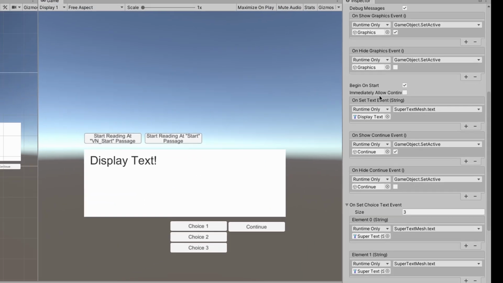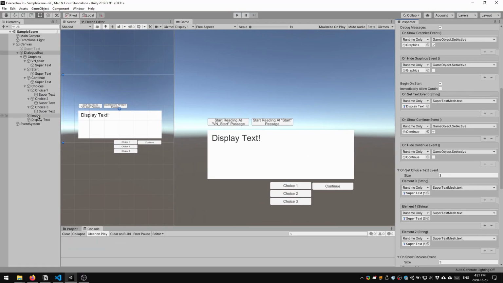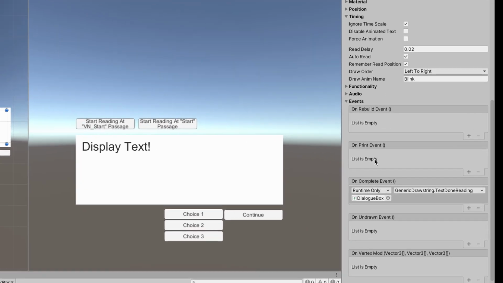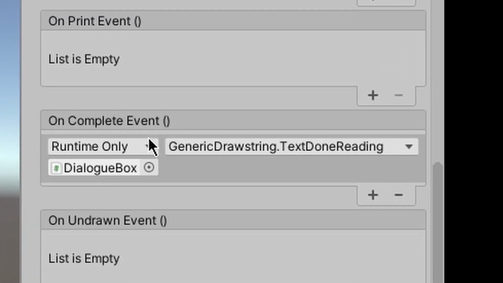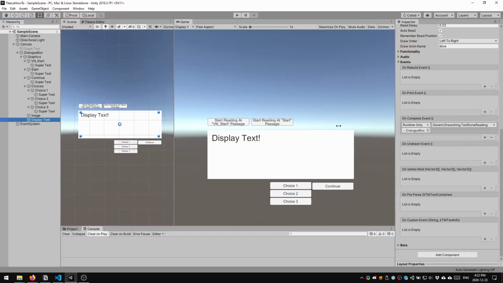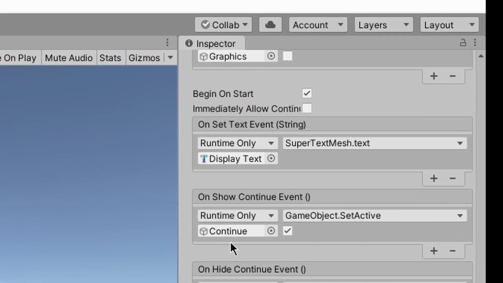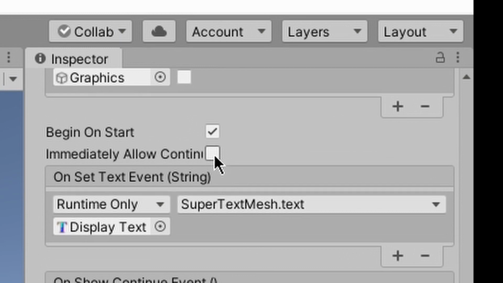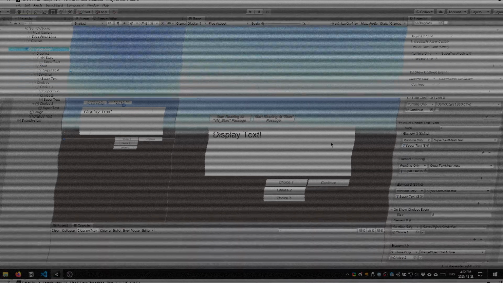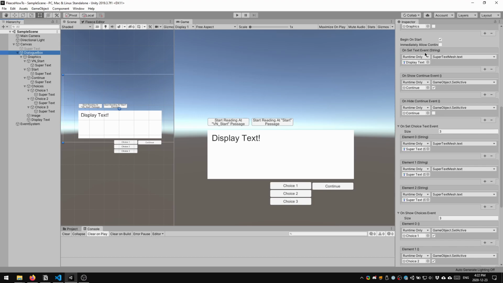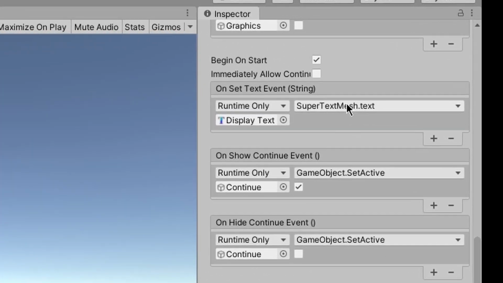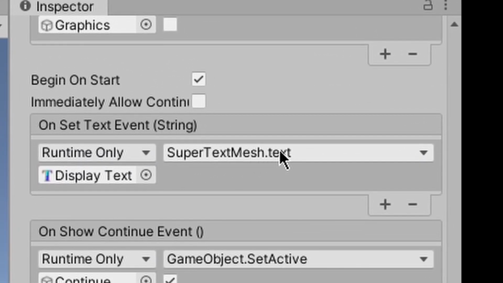There's only one thing of note here because I'm using Super Text Mesh. I have the main Super Text Mesh configured so that when it completes reading, it invokes text.reading on the drawstring. If you don't want to deal with this, on the generic drawstring, just make sure that immediately allow continue is checked. Just like on the jumper component earlier in this tutorial, the onSetText event should set the text parameter of your text renderer.